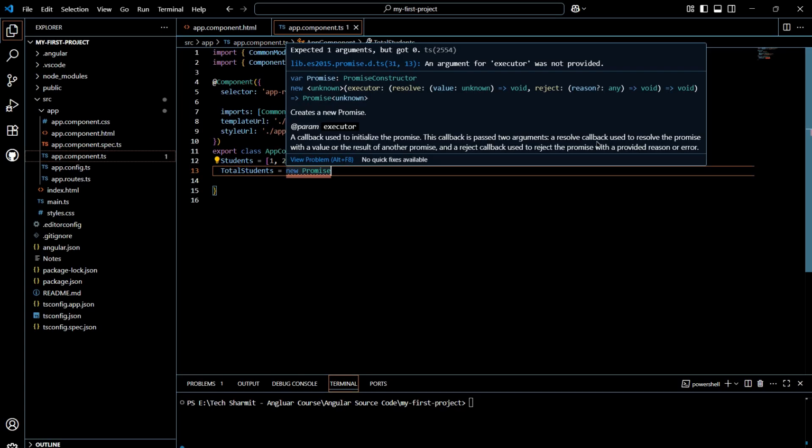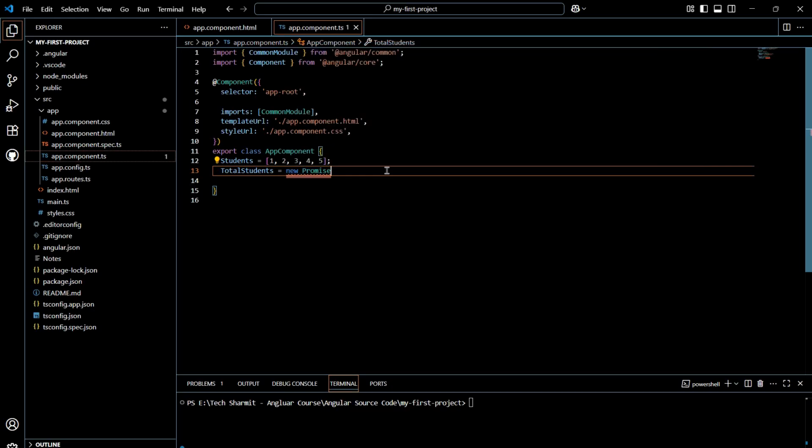This callback is passed two arguments: a resolve callback used to resolve the promise with the value of the result of another promise, and a reject callback used to reject the promise with a provided reason for an error. So basically it will help us because we know that a file will take some time, right? Or even in the teacher's scenario, the teacher will take some time while counting. To replicate that scenario, we will set a timer on the response. It will not immediately provide you the answer, but it will take some time.